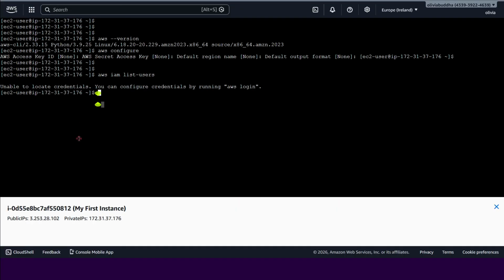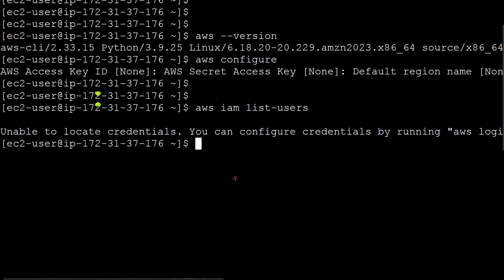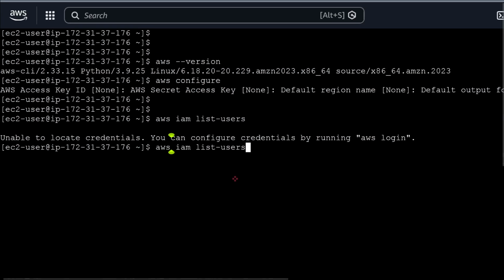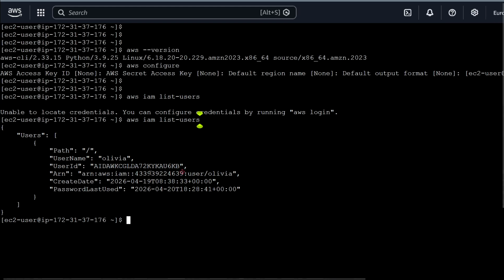When we try to go back here this time and type aws iam list-users, you see this will be able to list all the users for me, right? If I hit enter, you can see it's able to list all the users for me, and it shows the user Olivia, user ID, the password, and that's it. So that's the importance of a role.